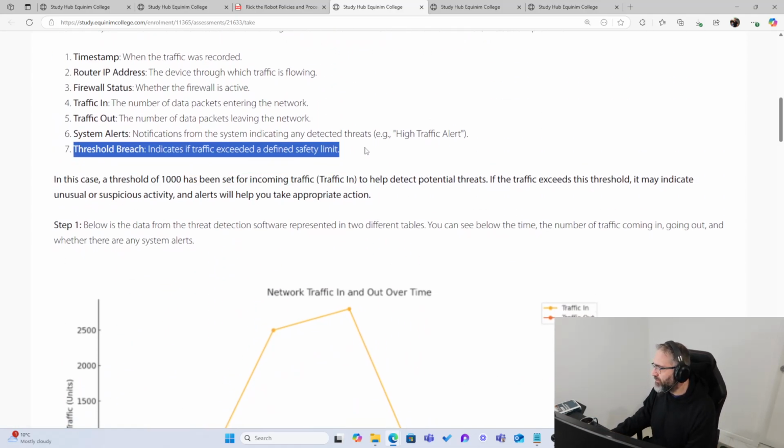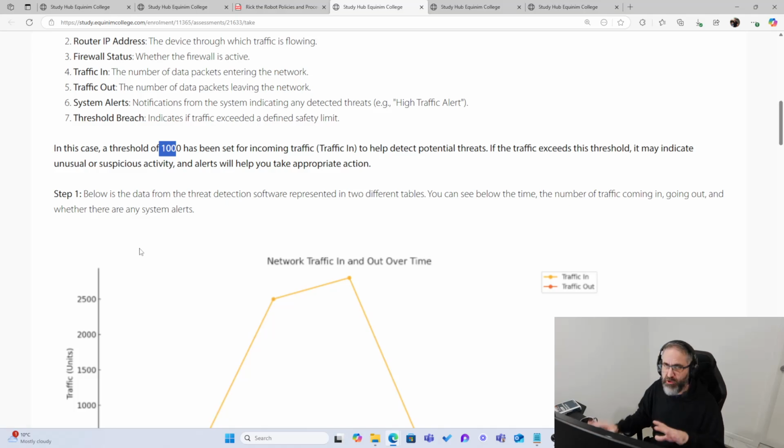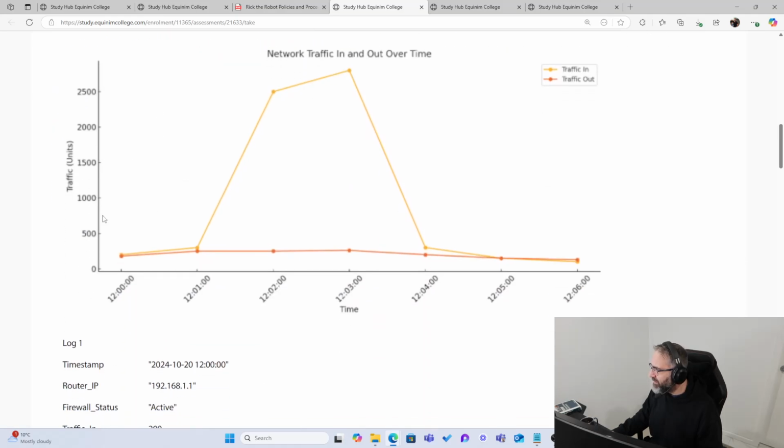And the threshold breach. The threshold breach means that there's 1,000 units. Whatever those units are, that's not the topic of this assessment. It's bits per second or packets. It's just units. Just leave it at that for now. But we've said the threshold of 1,000 has been set. It's gone over 1,000 at 12:02. The alert was at 2,500. But why didn't it go off as soon as it hit 1,000? Somewhere between there.